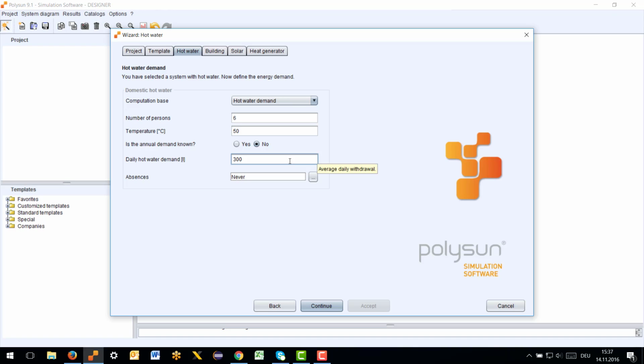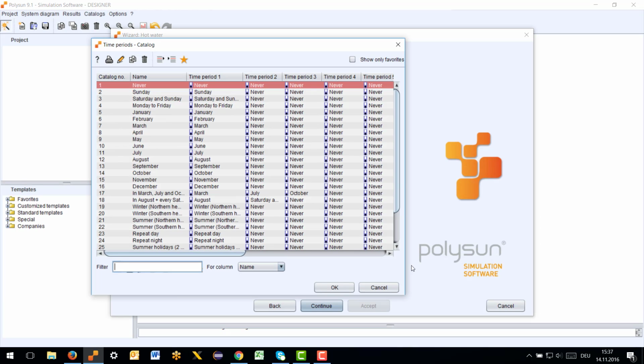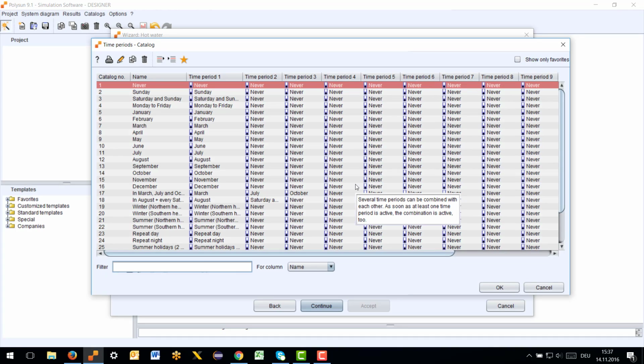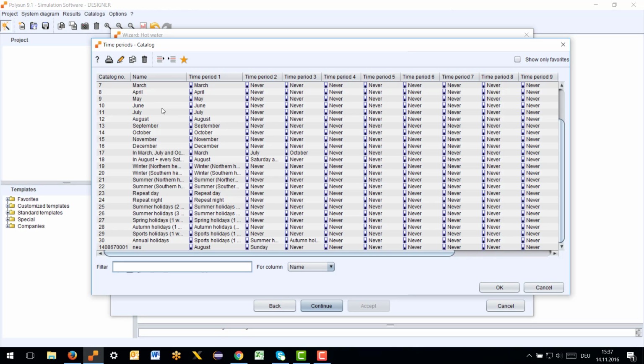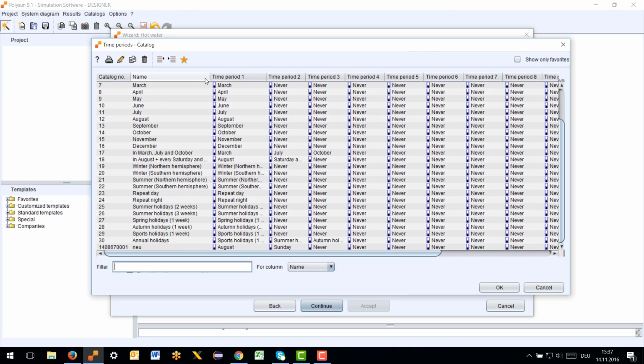There's also one field which is called absences. If you click here on these 3 dots, a new window will open, and in this window you can choose a different kind of absences. You can, for example, say Saturday and Sunday is an absence, which means this kind of building would be something like a school or a business building where nobody is there during this time of the week. In our case, we are going for summer holidays, and we have 3 weeks summer holidays.